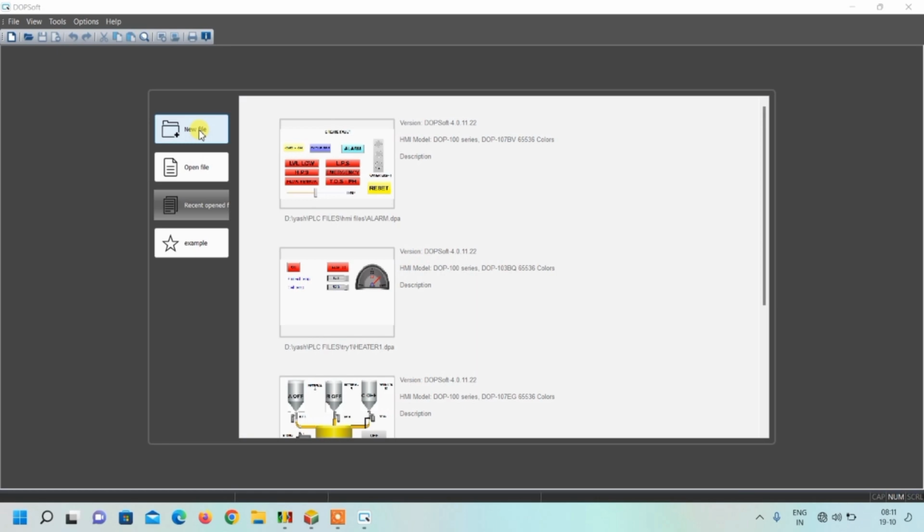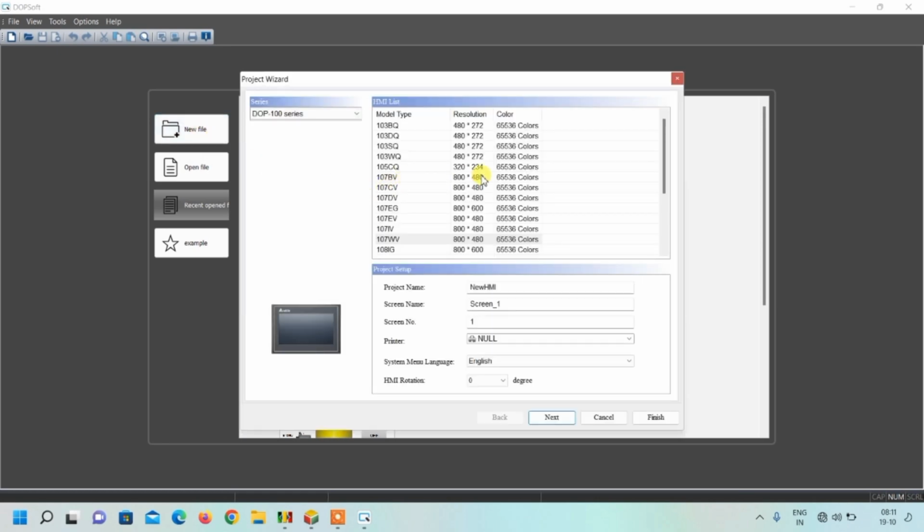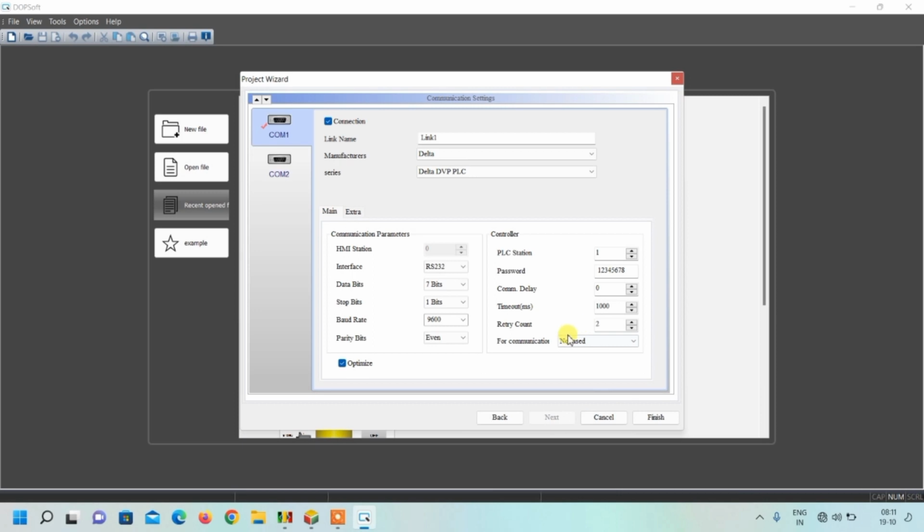Now let us click on the new file and we will select this screen resolution for our current project and let us write the name of our project. And click on the next button. Here for communication, we will select our simulator and click on finish.